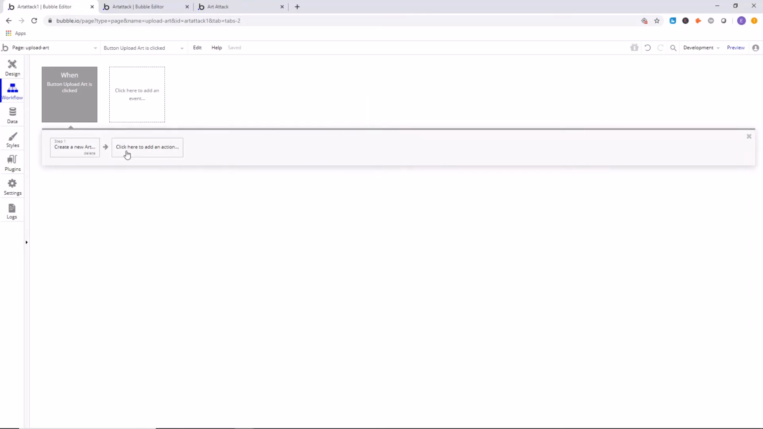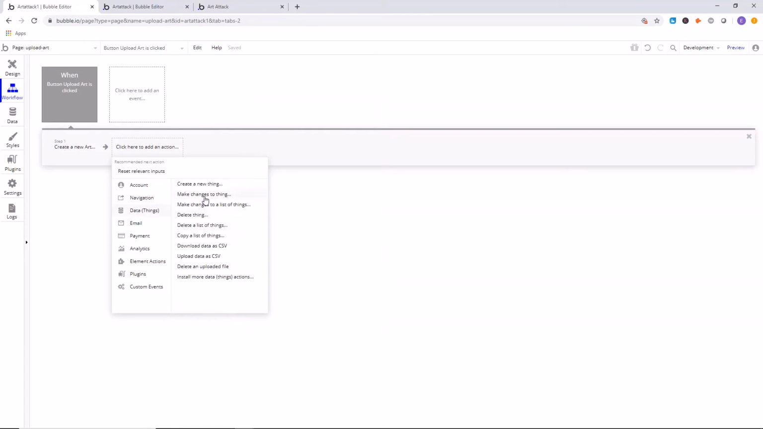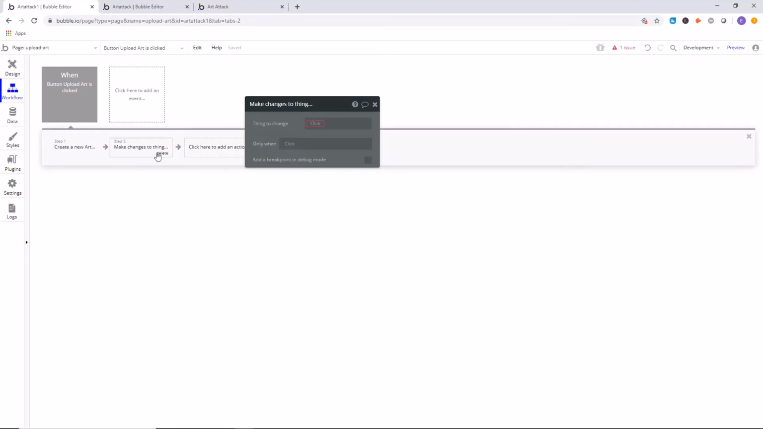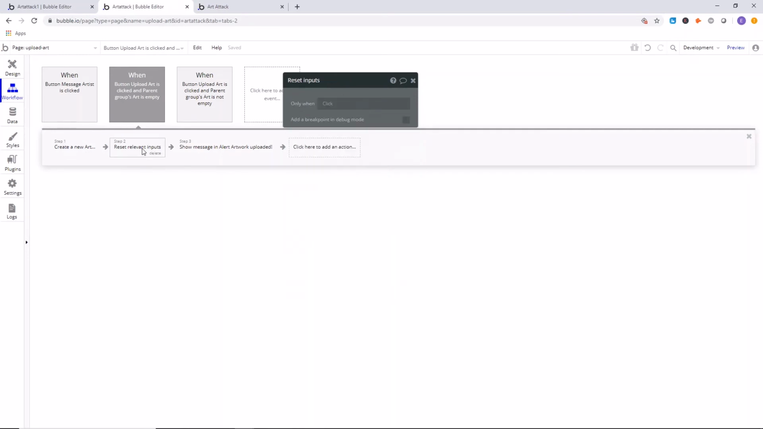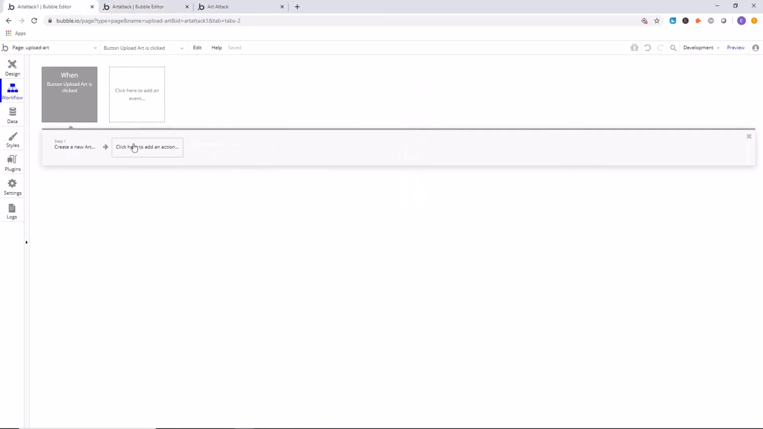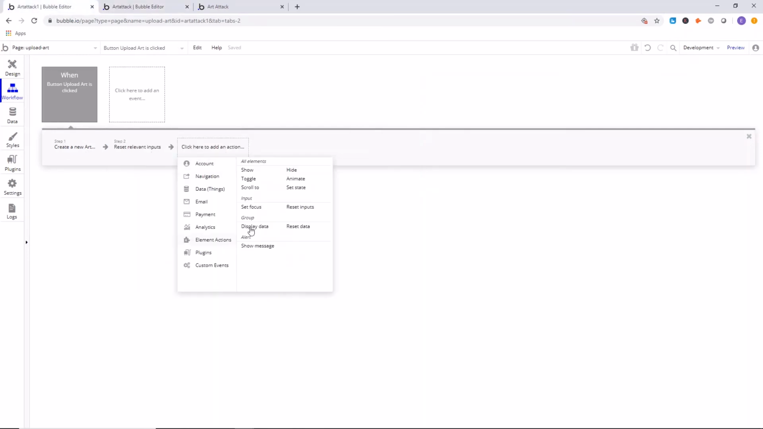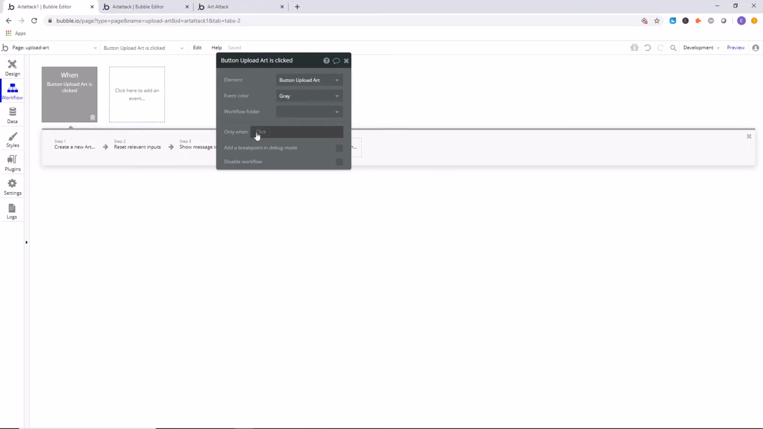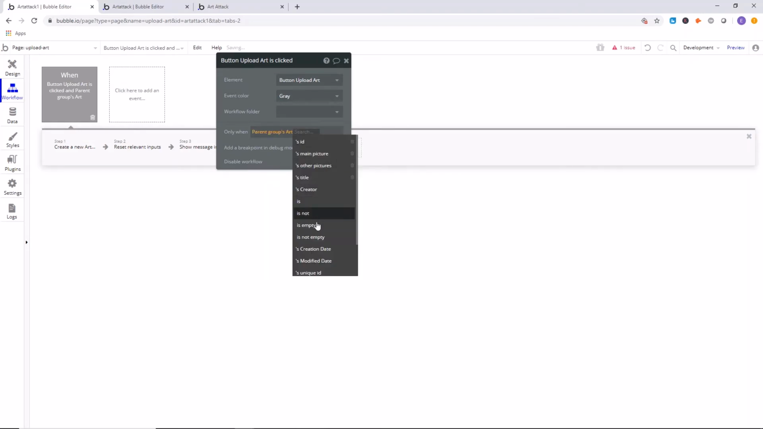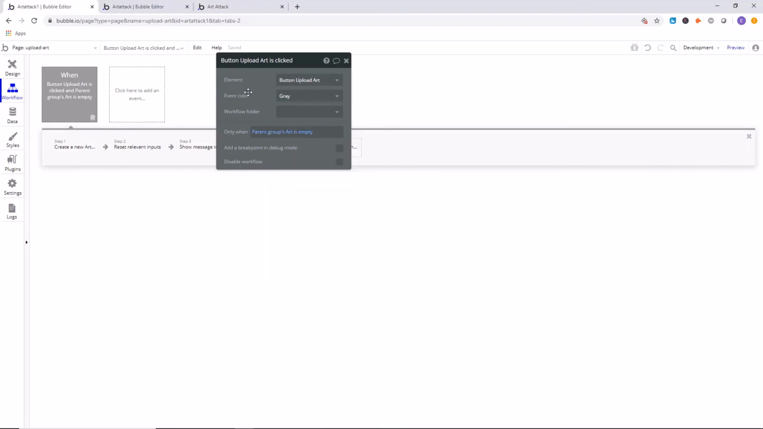Okay, that looks good. Next thing we've got to do here is go to, let me see what we have in here. Yeah, this is the right page. So create new art, reset relevant inputs, and show the message. That's it. Next thing we're going to do is add a condition here: only when parent group's art is empty, we're going to create a new piece of artwork.